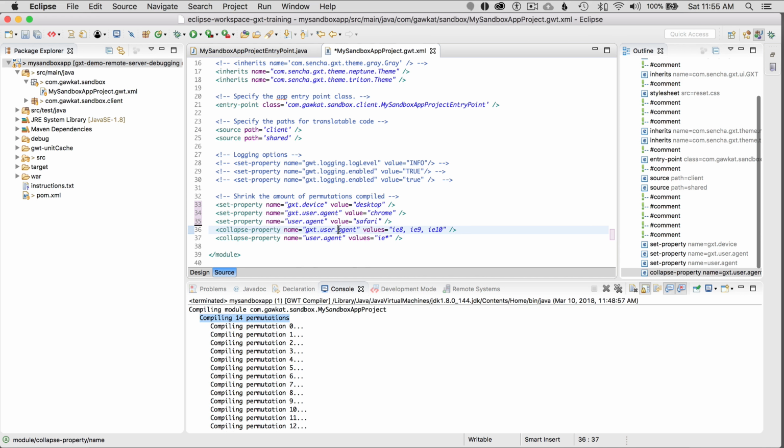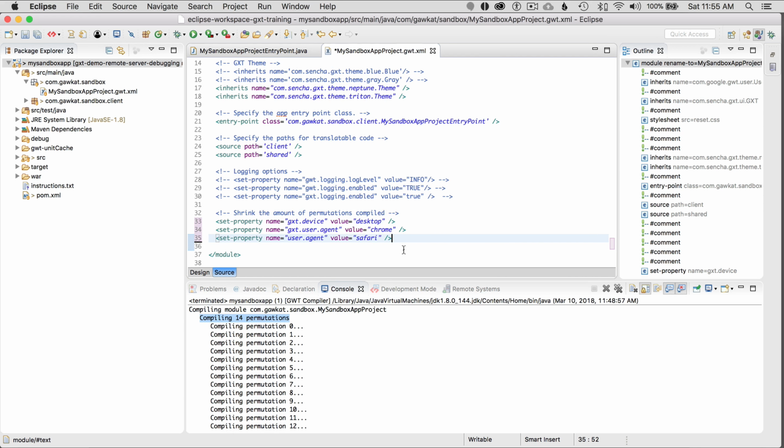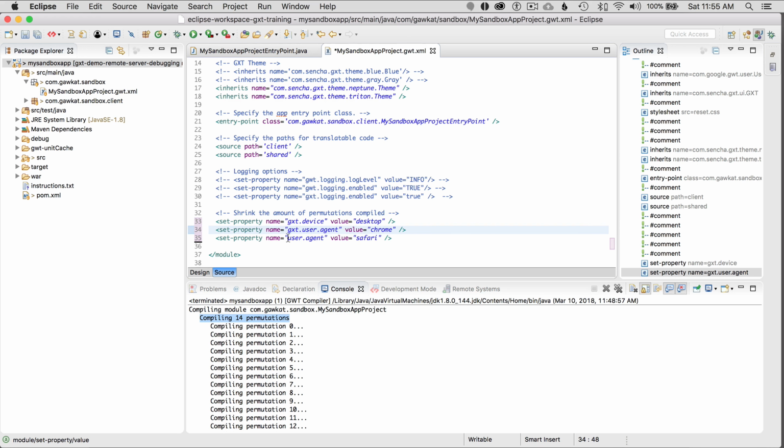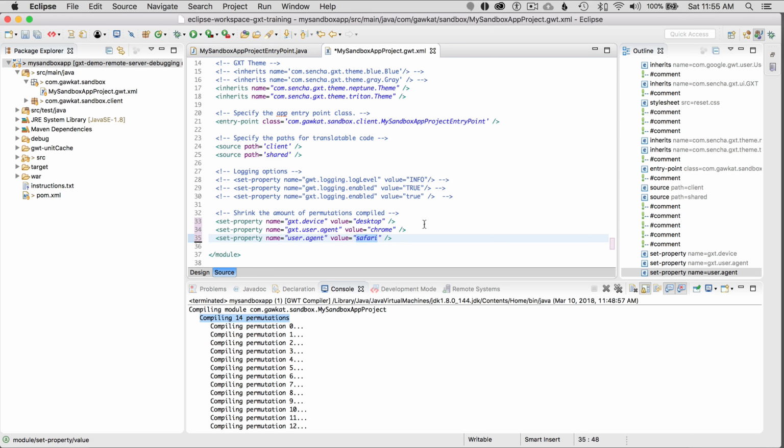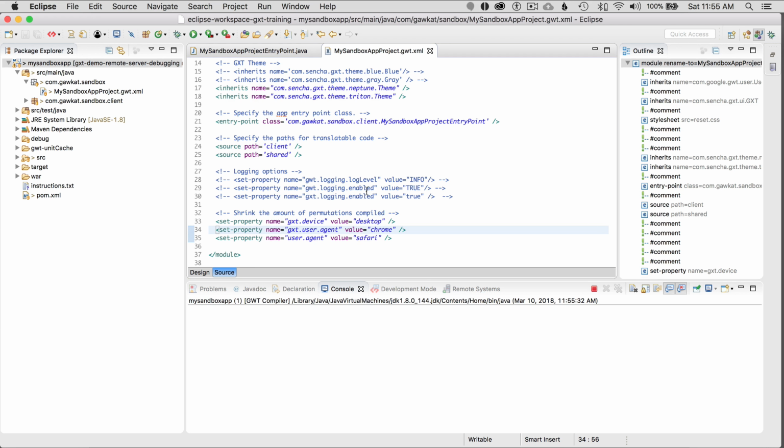And for GXT user agent, this is a duplicate. And this is a duplicate. How many permutations would compile if I have the GXT device desktop, GXT user agent Chrome, and user agent Safari? So let me save this. And I'm going to run the compile process again. Up here, I'm going to run the launcher, and that will launch the compiler process. And I'm going to fast forward this to the end again.